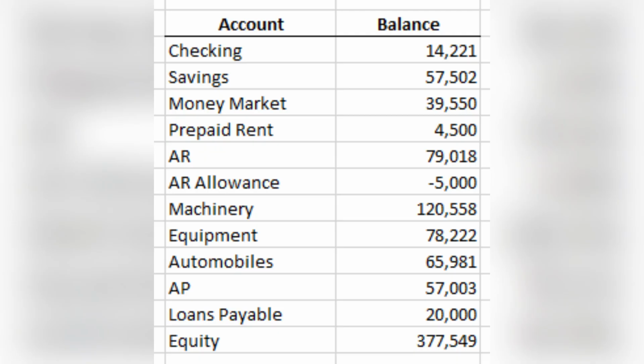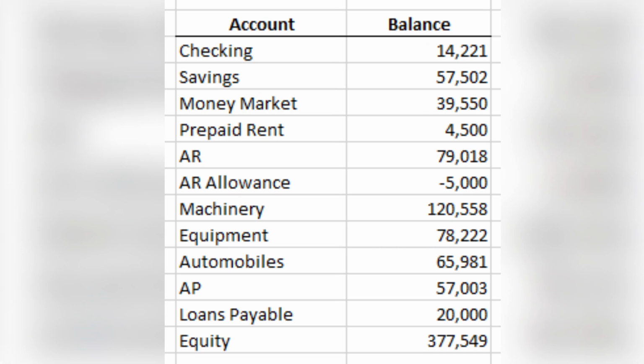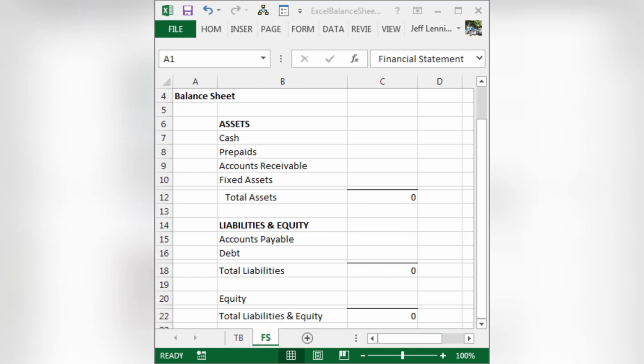One challenge here is that the account names in the trial balance may not match the labels in the balance sheet. For example, the trial balance might have checking, but the balance sheet needs it labeled as cash. To solve this, we create a mapping table that translates trial balance account names to balance sheet labels. Sometimes multiple accounts map to a single line. For instance, AR and AR allowance both map to accounts receivable.